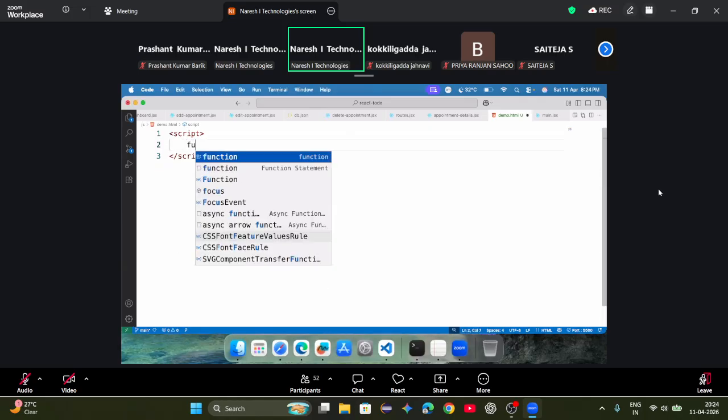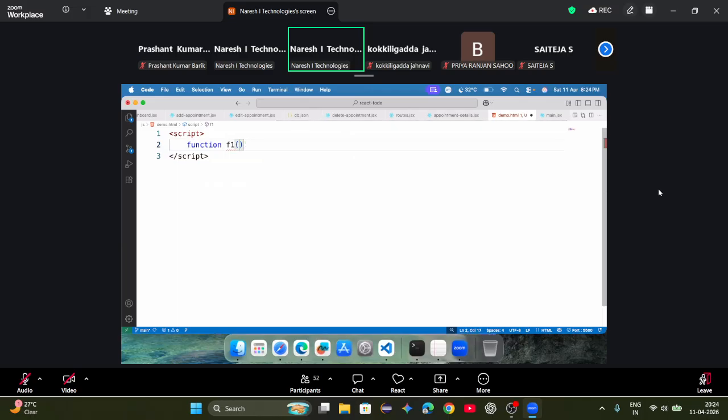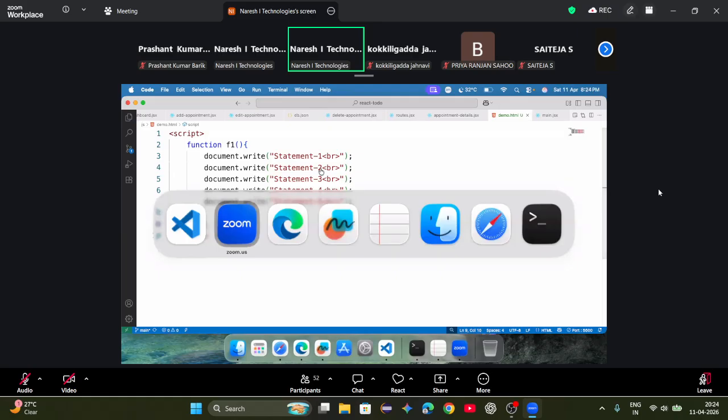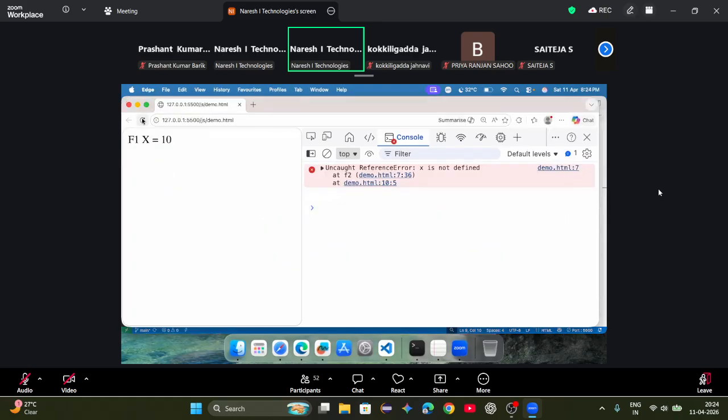Suppose we have a function f1. It is a void function. In that, with document.write, I write statement 1, that means line 1. And I'm using statement 2, statement 3, statement 4, statement 5. I'm calling f1 as a function, and you can see that it is going to print all the statements.